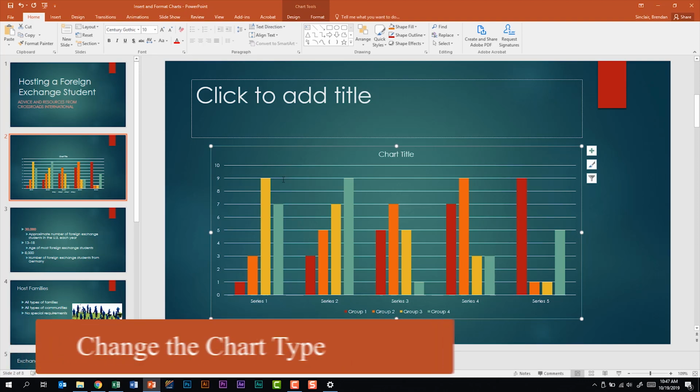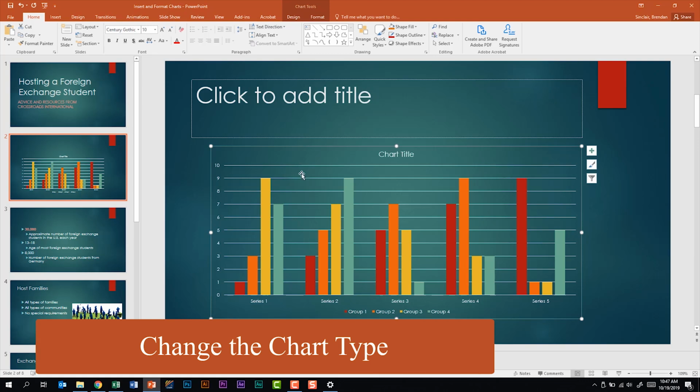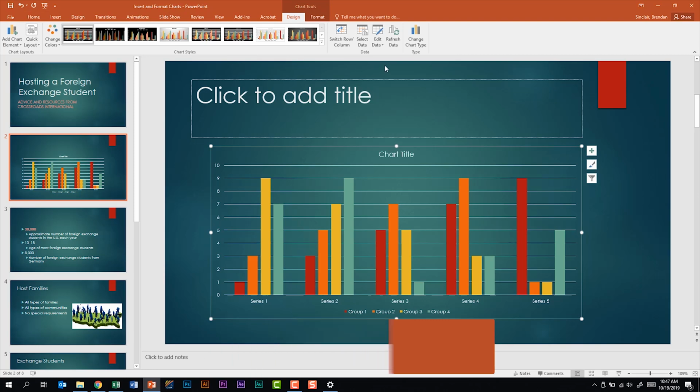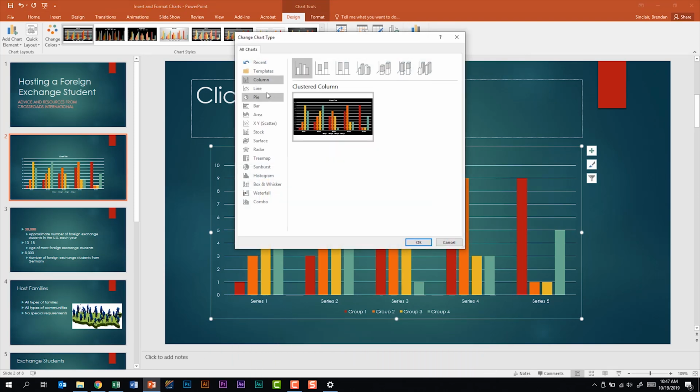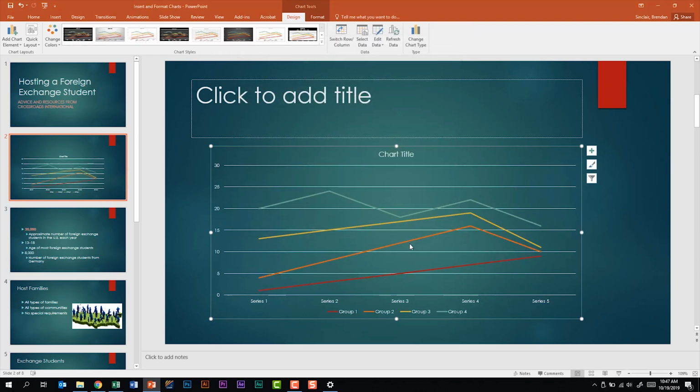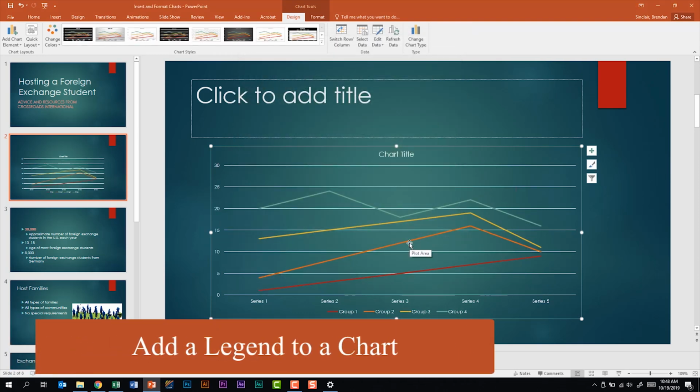This subdomain tells us that we need to be able to change the chart type. With this chart selected, we get the Chart Tools Design tab. Within this tab, in the type group, we can click on Change Chart Type. So maybe we wanted a line chart, and we can just choose the one that fits our needs and click OK.